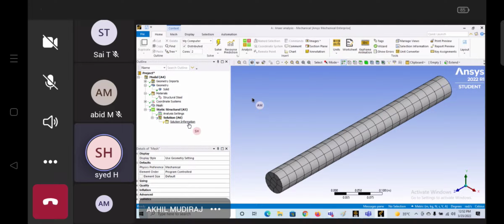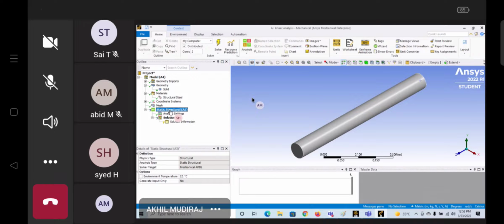Then the next thing we have to do is assign the boundary conditions. So where do we have to assign the boundary conditions? See here, one end of the rod is fixed. The other end we have to assign the load. So for that, I will go for the option. See here, you can find the option static structural, which is the analysis we are currently performing. So right click on that static structural.